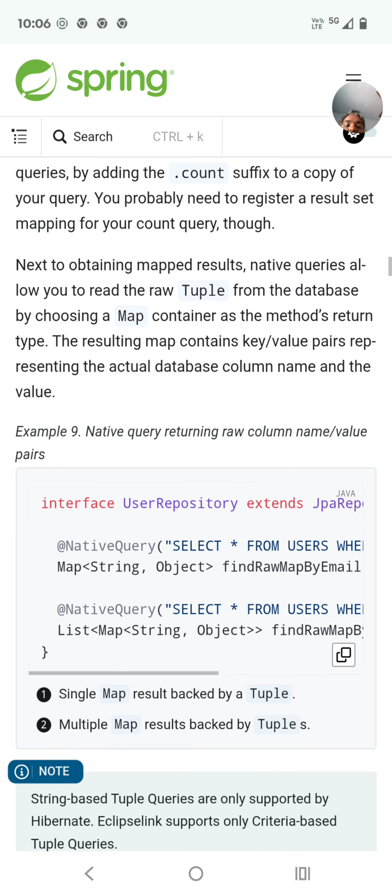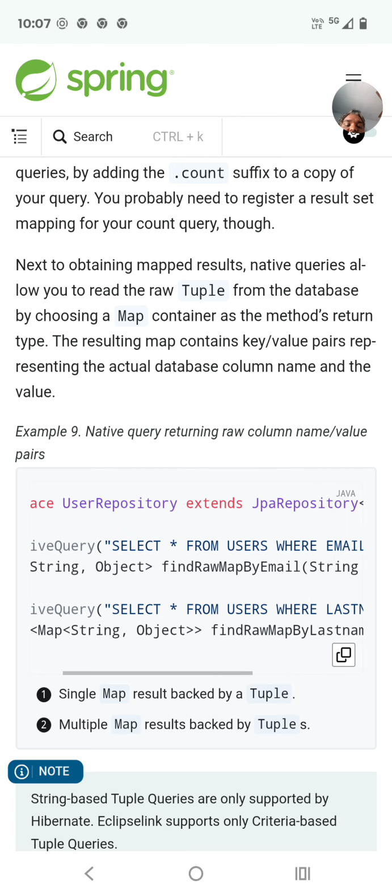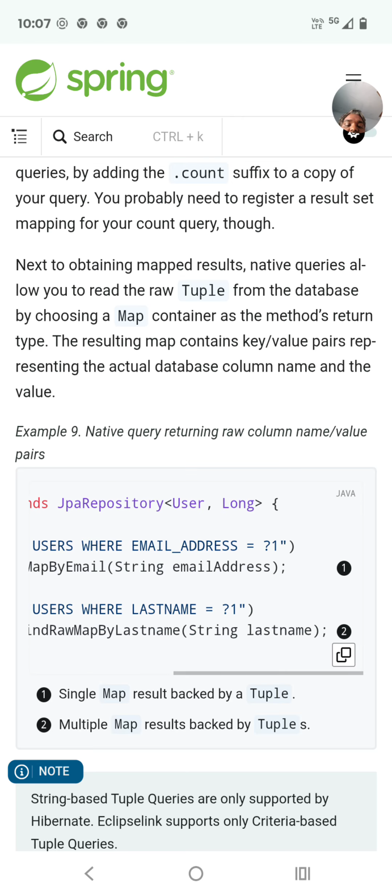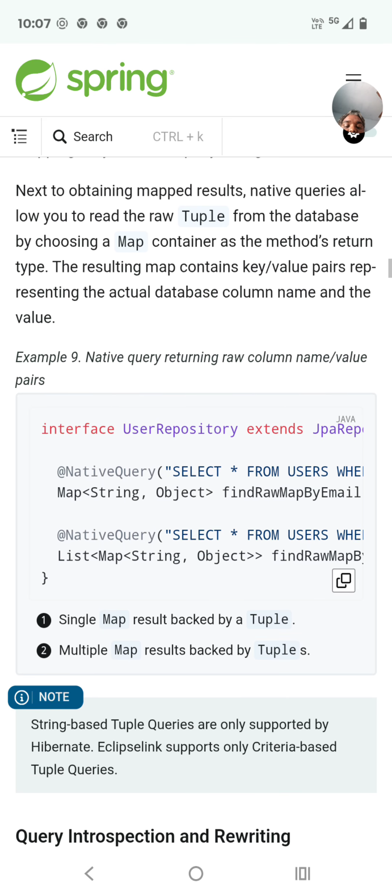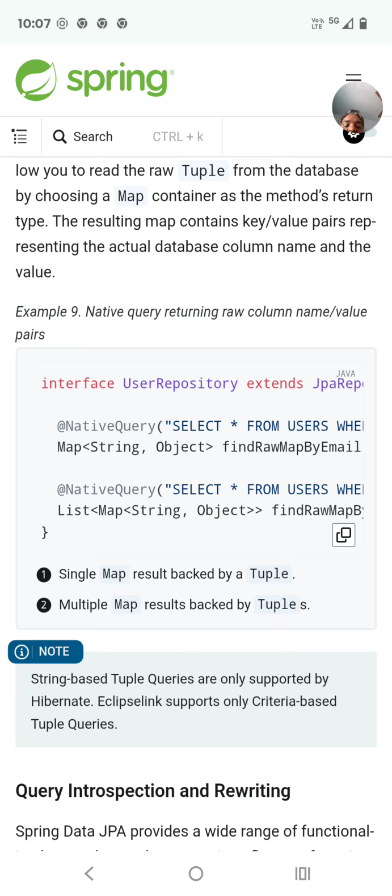Now you can see here a native query returning raw column name value pairs. They are returning the raw columns directly. That way you can get that. Here is how you render the data and map the result. Here you are mapping it as a Map of String comma Object. A single map result is returned by a tuple, and for multiple results, a list of maps.